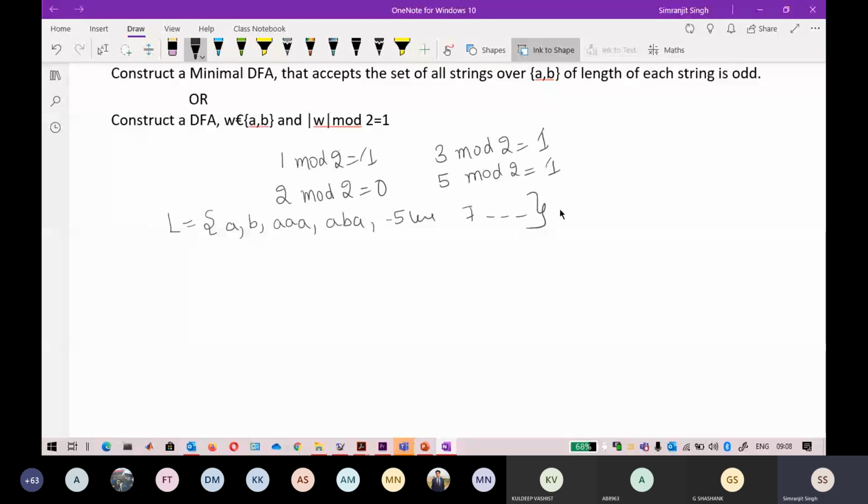In the same way, if you have seen the previous automata that we have drawn, just take the first state. This first state, q naught, is a 0 length string. A 0 length string is an even length string. We do not need to accept even length strings, so I am not making q naught a final state, but we want the one length string to be accepted. So for the one length string I am drawing the final state.